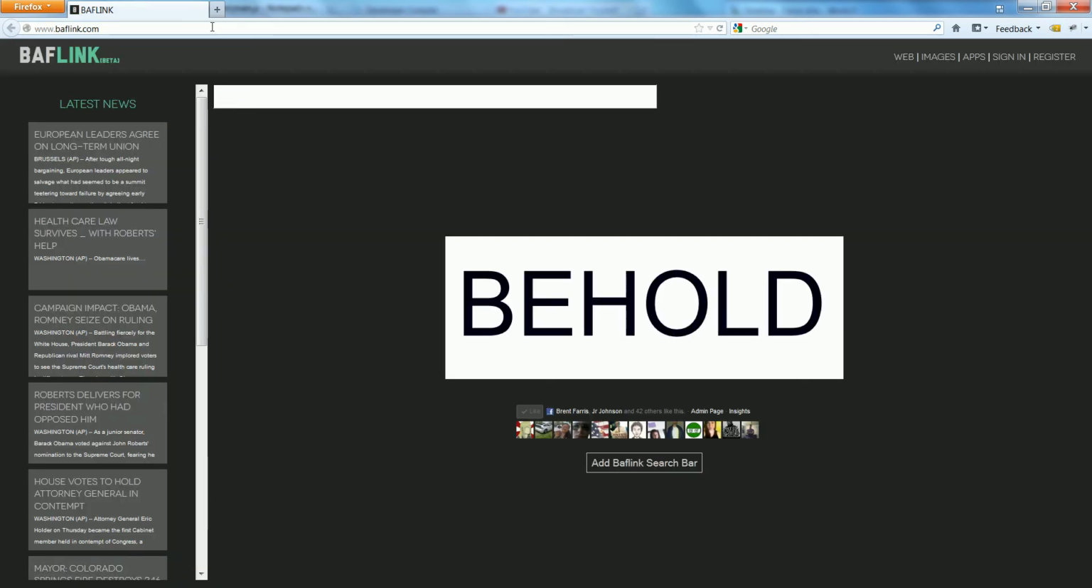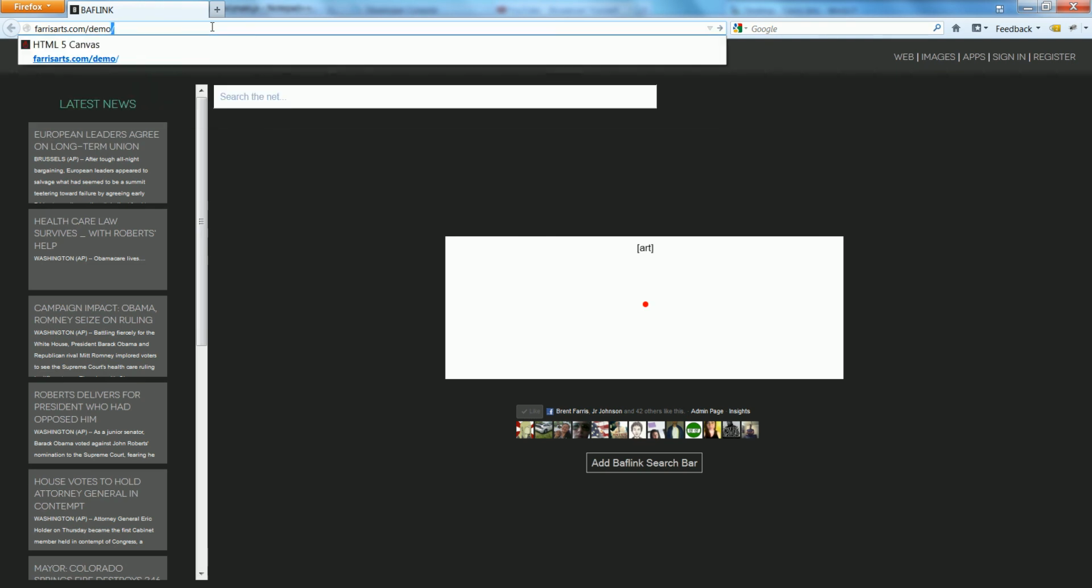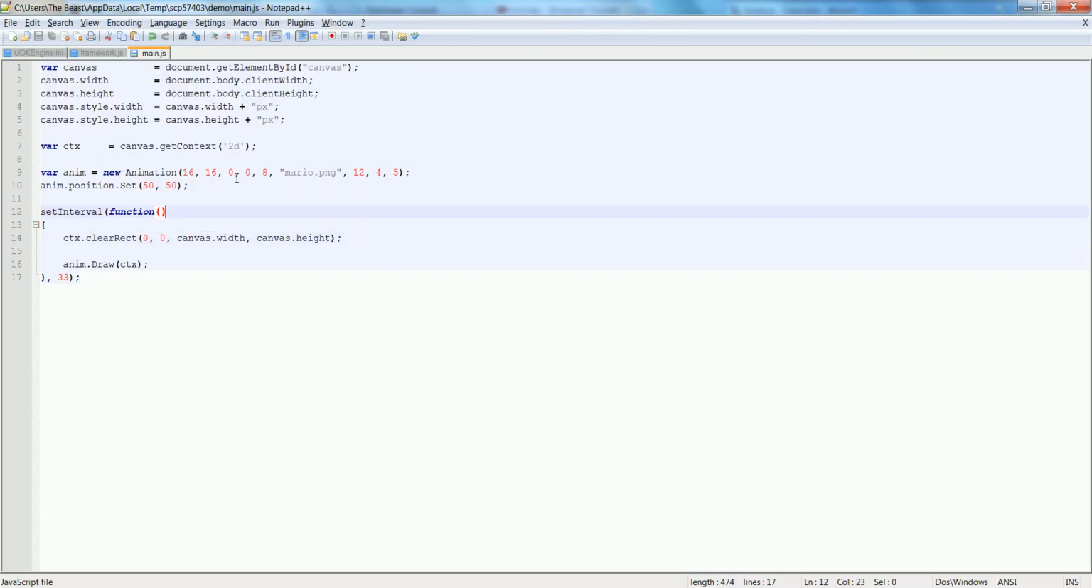Let me open up my browser. Let's go to farrisarts.com/demo. All right, there he is, just standing in place. He's not moving, so that means we do have something wrong with our animation. So I'll check it out and come back when I figure out what the issue is.